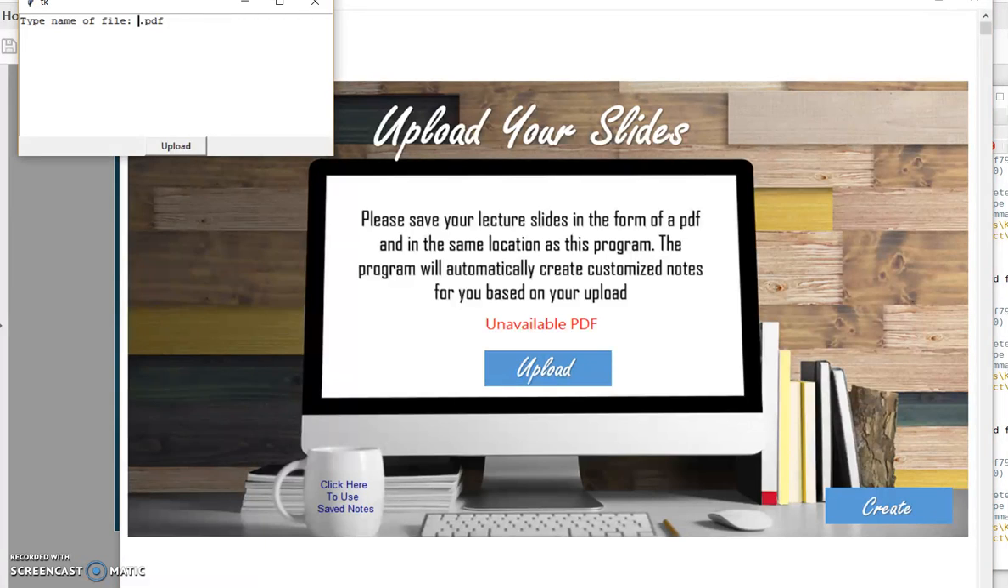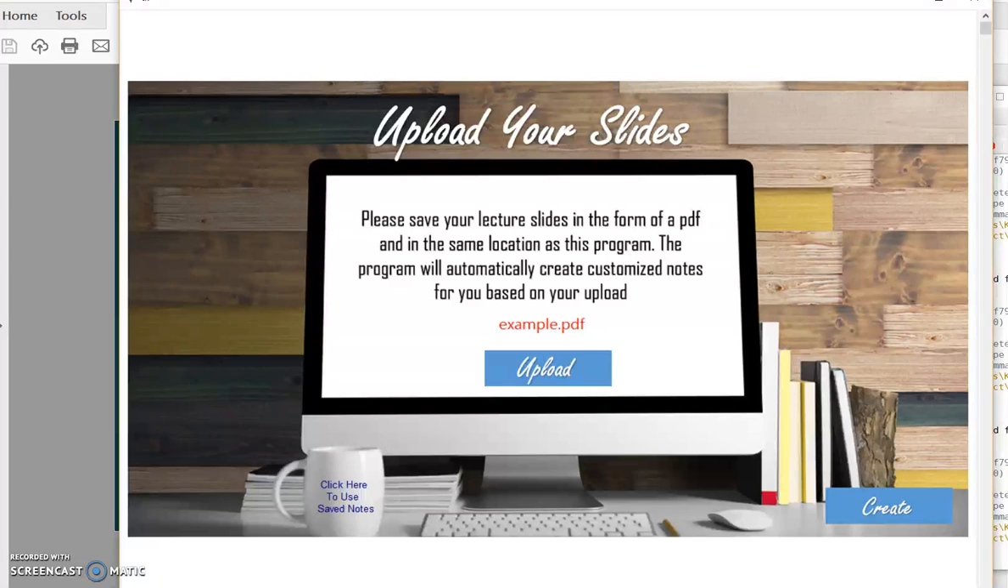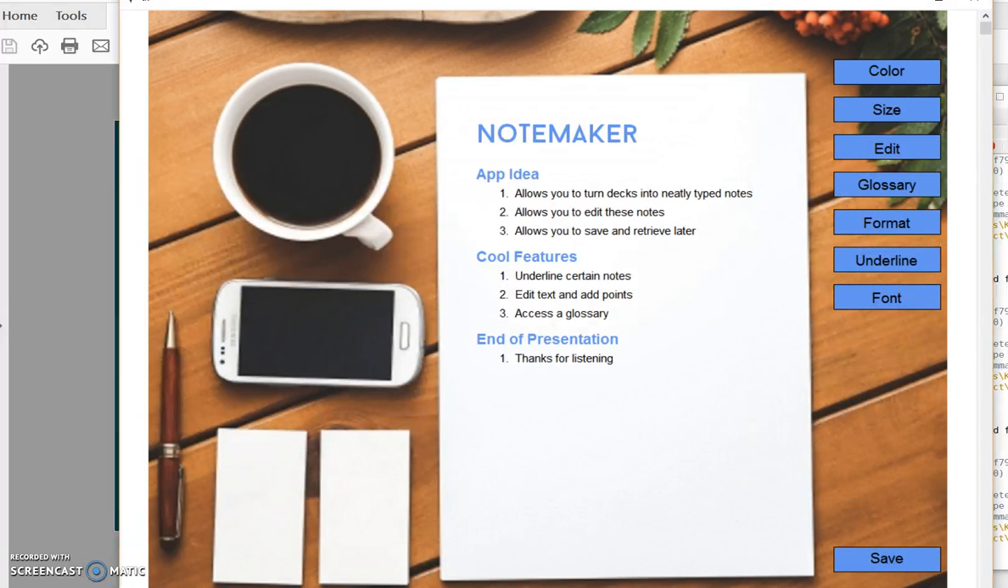So let's actually upload something that exists. I think I called my example PDF example.pdf. So we have that here. We can also, at this point, upload saved notes. So after you finish editing them, you can save them and then you can re-access them here if you ever go to study for a test. So let's go create notes from here.